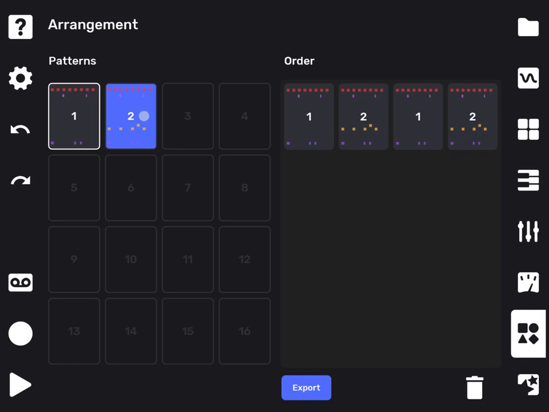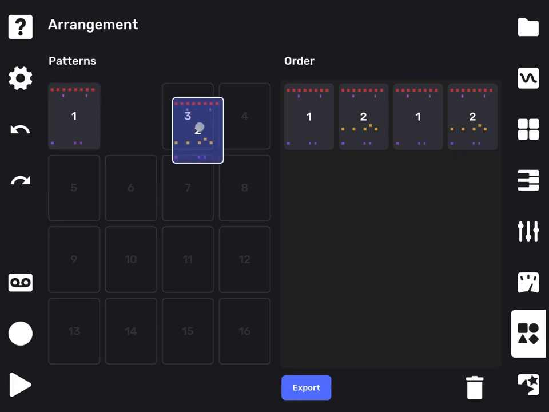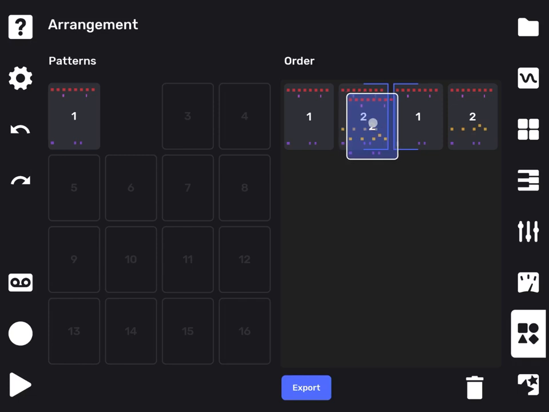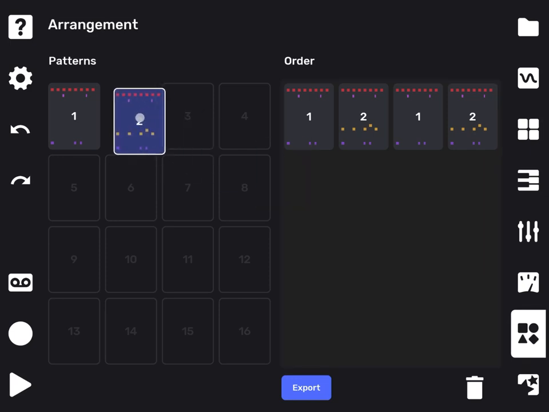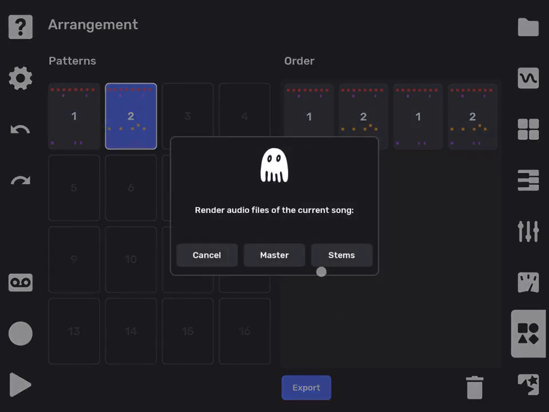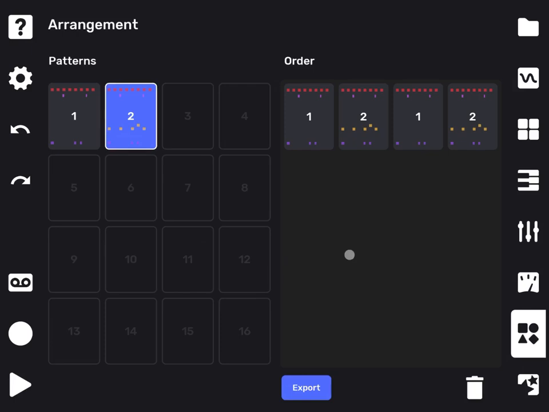If I want to insert another pattern, I click and hold, and I can insert it between the patterns which are already included in the order, or simply add one like that. When I finish, I can export the composition. I can export it as a master or create different stems. And that is how you export your composition. Okay, and finally, next, we are going to look at performance.